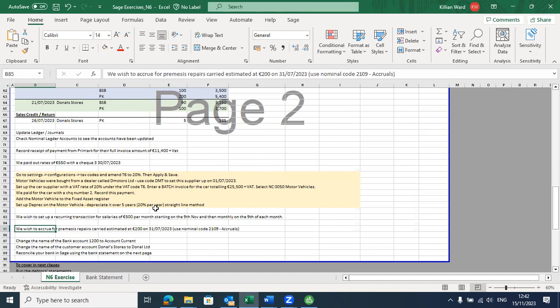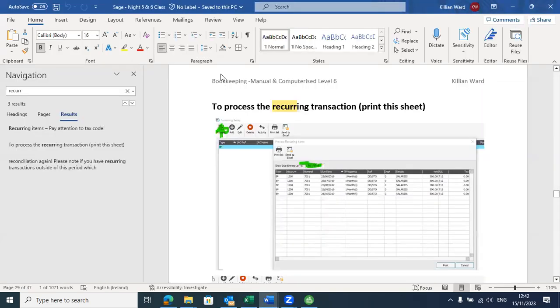So in your month end accounts, you know there's an expense there. You're just not fully sure what the figure is. So you're estimating it's going to be around €200. So you're going to put in an expense for €200. And then when you get the actual invoice, you can correct it. So let's do that. So an accrual for premises repairs to €200. Use nominal code 2109 accruals.